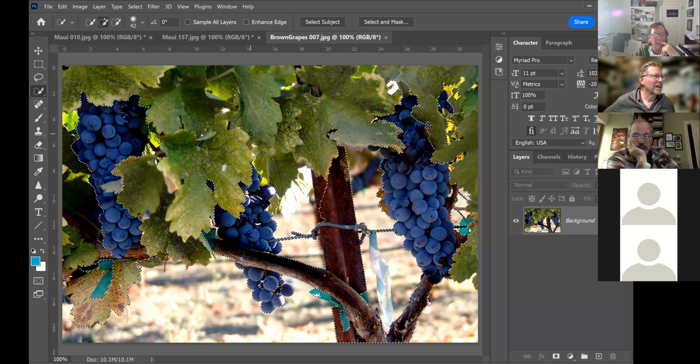Select subject, let's see. Yeah, so it's selecting multiple grapes, right? A few other things too. And then you would hit the Alt key to take it away, or the Command key on a Mac, to take away the part that you don't want. I just took away part of what I wanted, but so you take away all of this and just keep the grapes theoretically. Yeah.